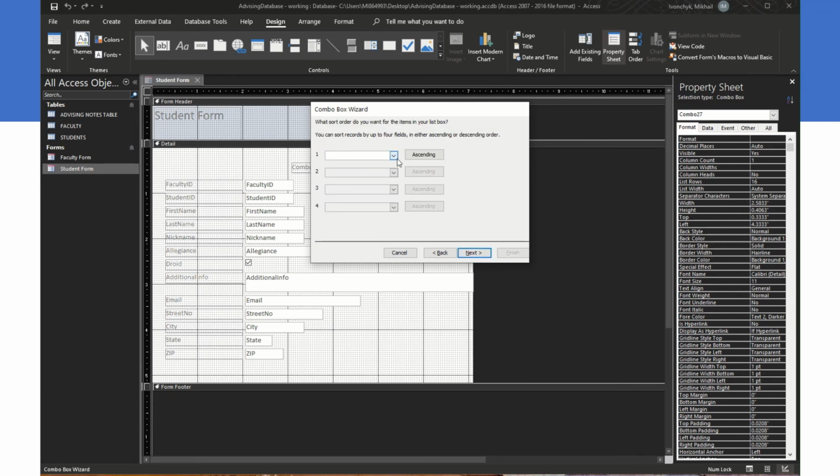Next, when we have a drop-down menu there, the faculty last names are going to be listed there. How are we going to sort it? We're going to say that we want the faculty to be listed by their last name in ascending order. That's what we're specifying here. ID will not be helpful because you don't remember all the IDs, but last name is easier.